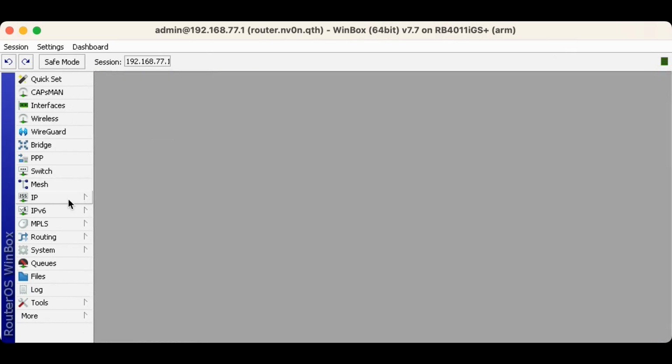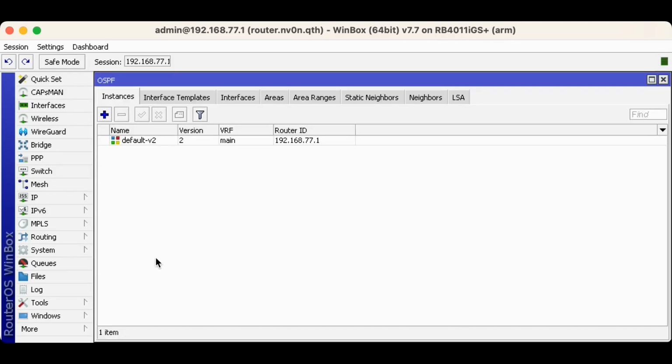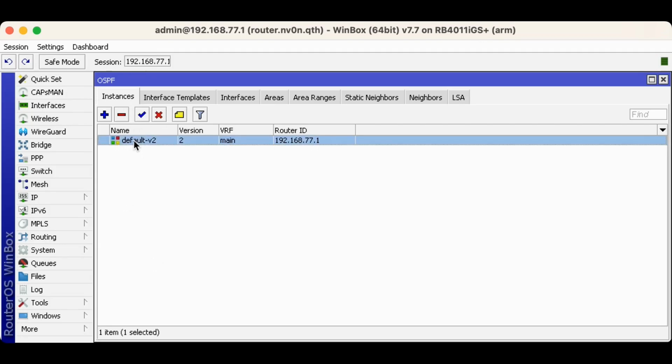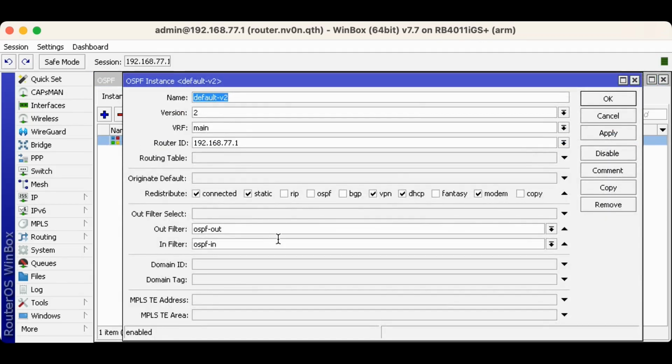Pieces that have changed, though, you'll notice are going to be under routing. You can't see this pop up for some reason on my screen. I am sorry about that. So this is OSPF, and I'm conscious of time, so I'm going to wrap up here pretty quickly to catch up so that you guys leave on time. You'll notice we have an instance. The instances when you upgrade are now called default v2, and in here we have a little bit more detail.